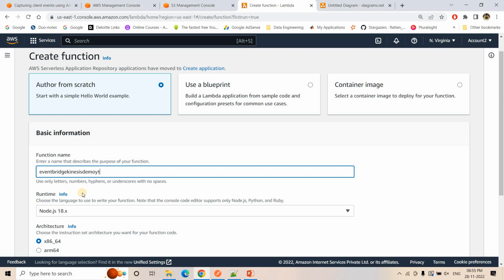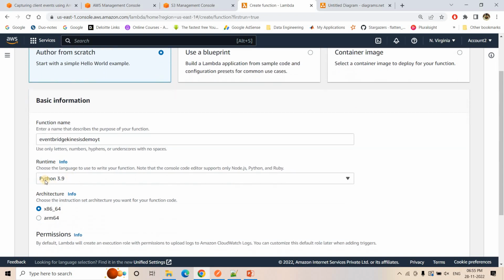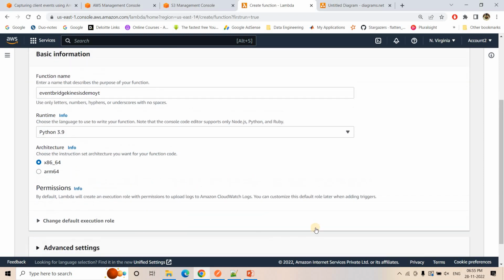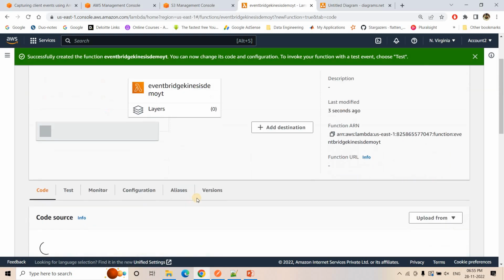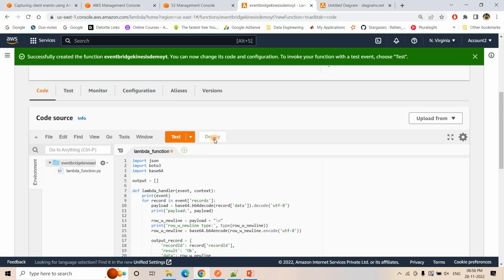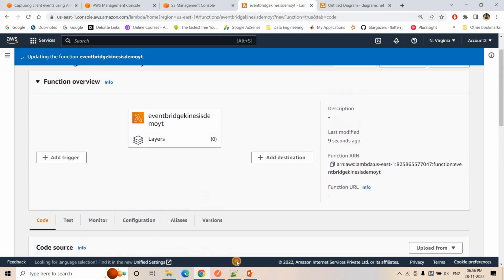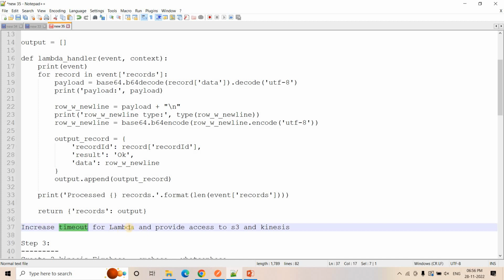I can give the name like this way, EventBridge Kinesis Demo YT. I will choose my runtime environment as Python 3.9 and keeping all other properties as default, I will create the function. So here I will paste the code and here I will click on deploy. Okay, let it get deployed. And one more thing we need to do, increase timeout for our Lambda code.